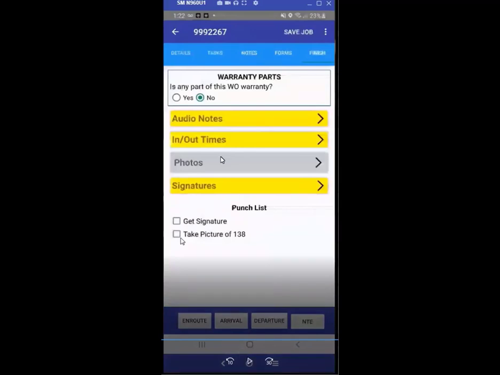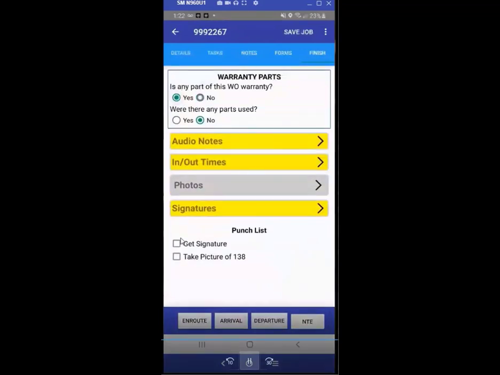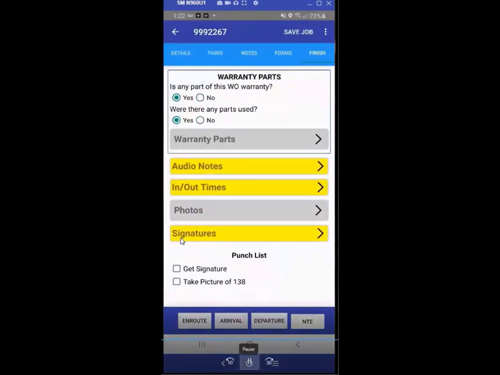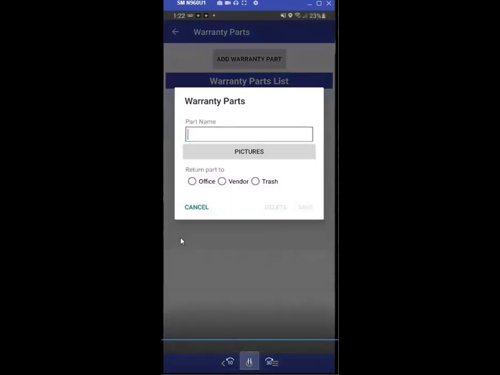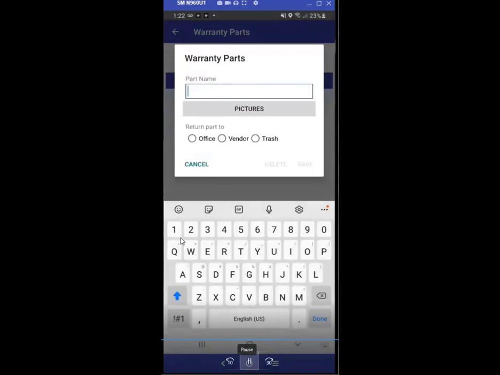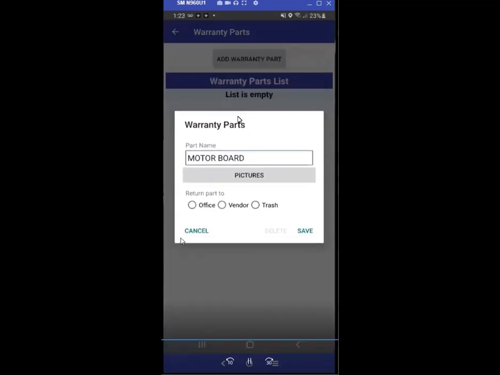In the wrapping up, there is another section that is very important. If you used any warranty part, please select here, yes, I used a warranty part. When you click yes, the system will ask you additional information, like specific warranty parts that you used. And it will ask you, what did you do with that part? Are you going to bring it to the office, bring it back to a vendor, trash it, etc.? You can take pictures of that warranty part that you just removed.